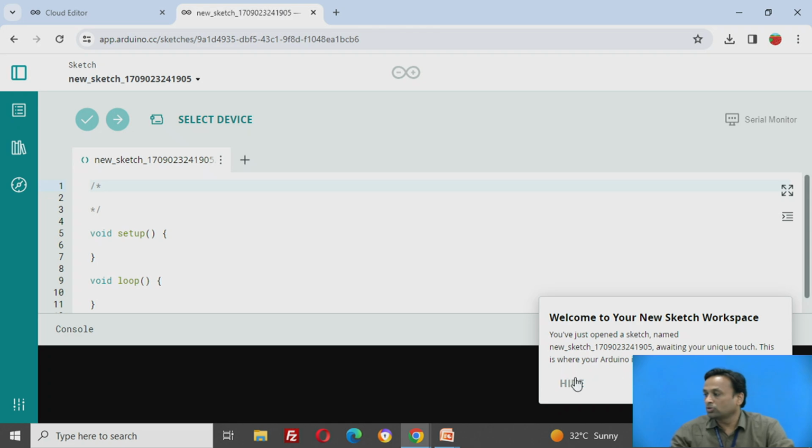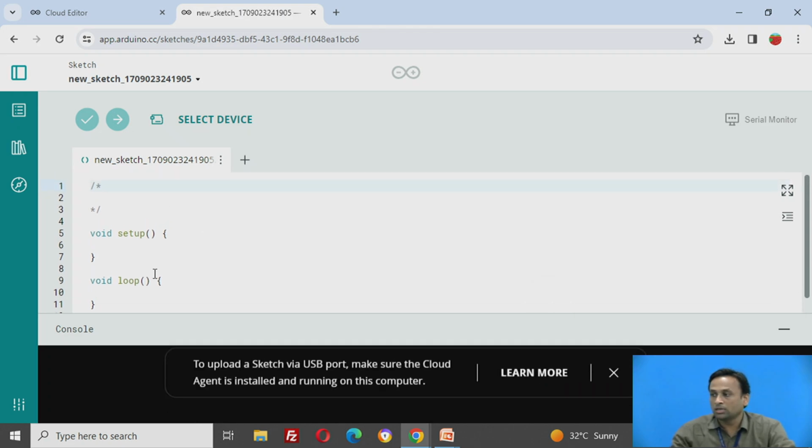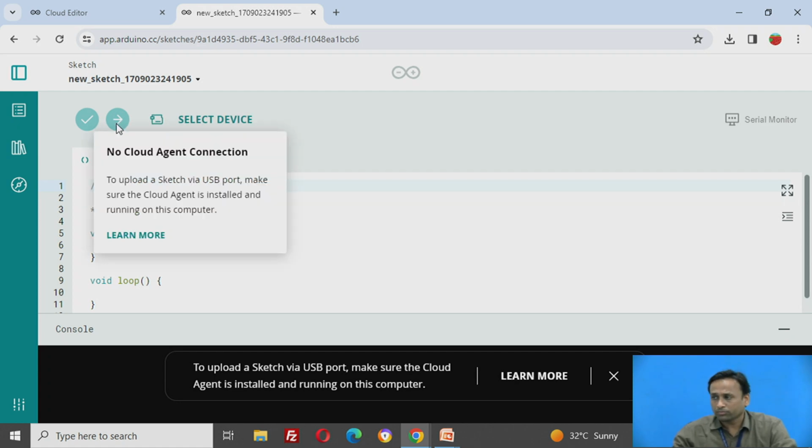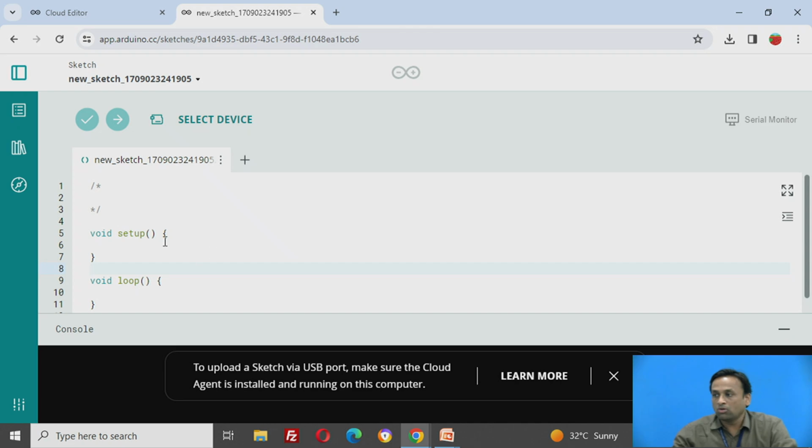This is the setup used for the Arduino board. You have to select the device, because various forms of Arduinos are available in the market now. This is used for verifying, for the verification and compilation of the code here. And now you can actually write the code here, so void setup and void loop.